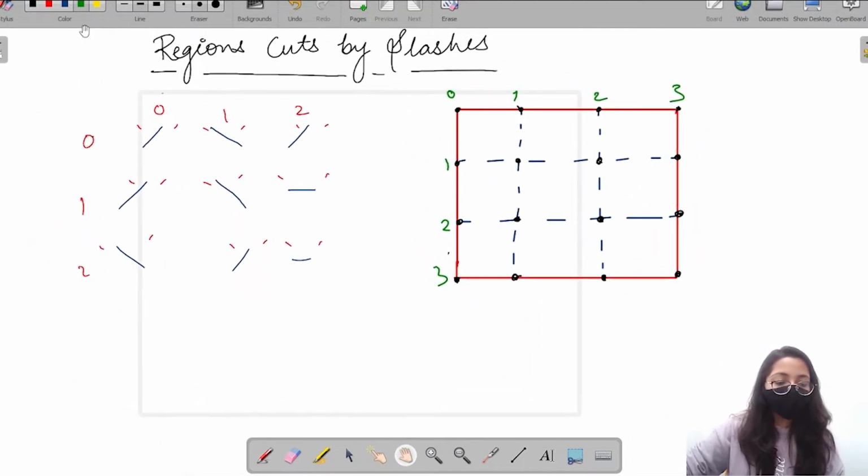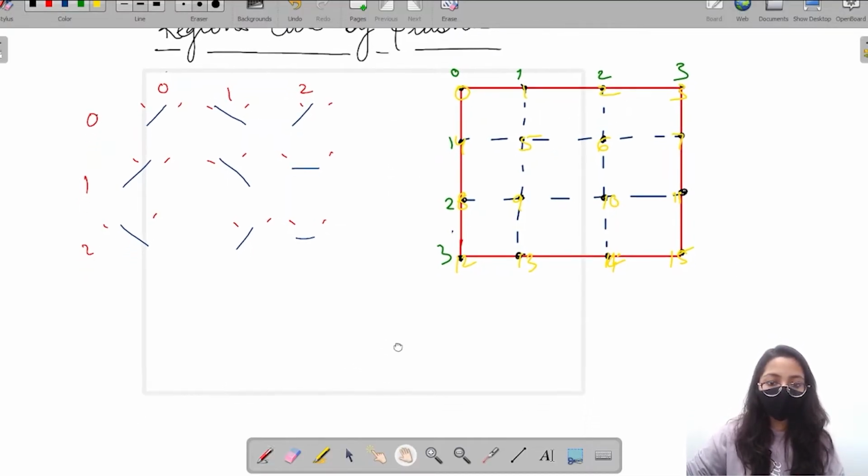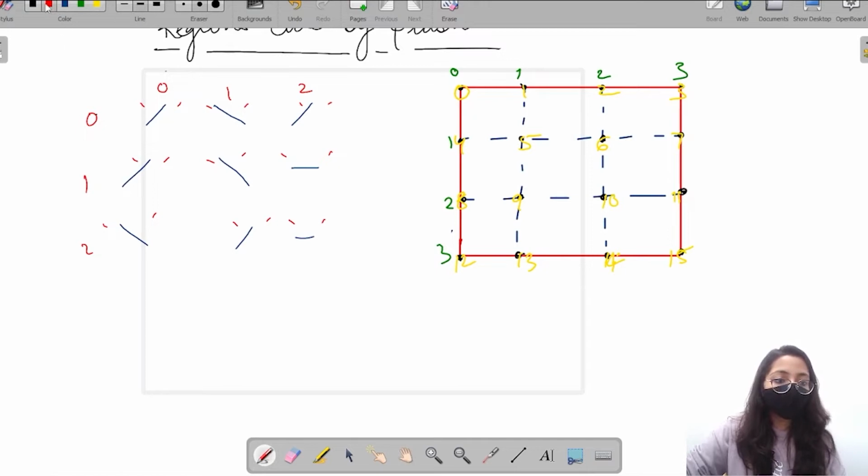Okay. So now what we are doing is we will use DSU on this box which we've created of dots. So it will be 0, 1, 2, 3, 4, 5, 6, 7, 8, 9, 10, 11, 12, 13, 14 and 15. On this we will use DSU. So we will linearize this using DSU.